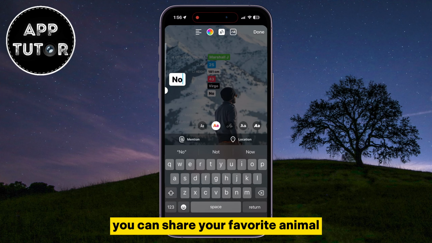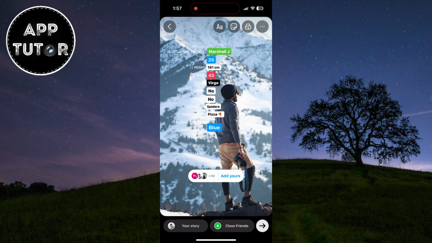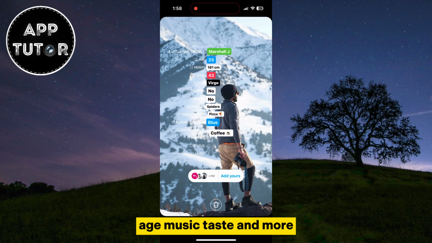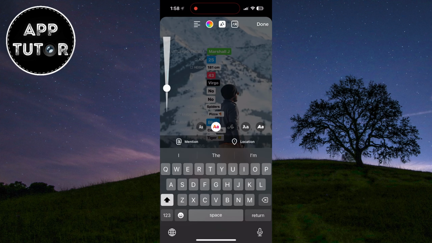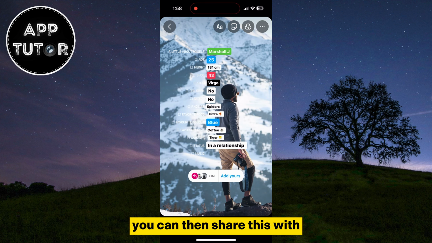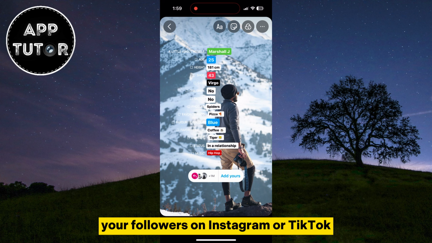You can share your favorite animal, favorite drink, shoe size, height, age, music taste, and more. After you fill this in, you can then share this with your followers on Instagram or TikTok.